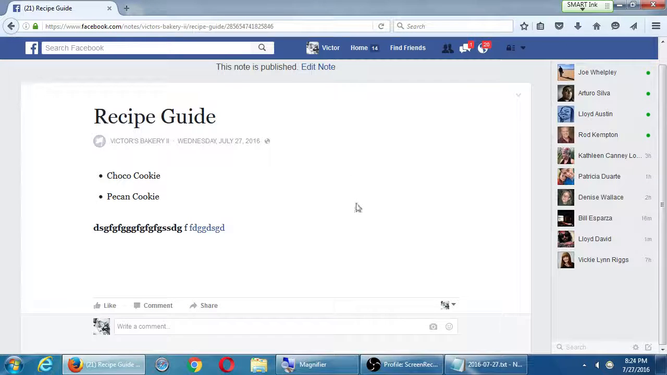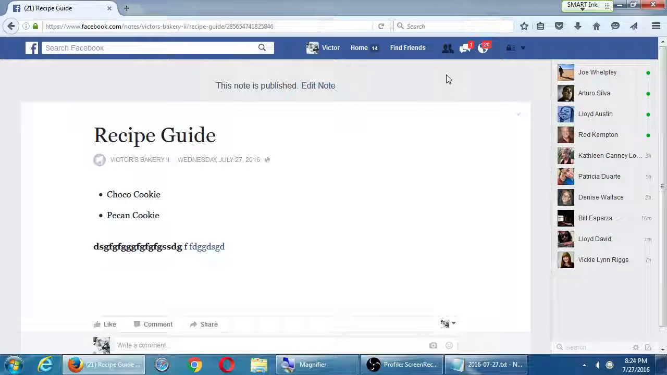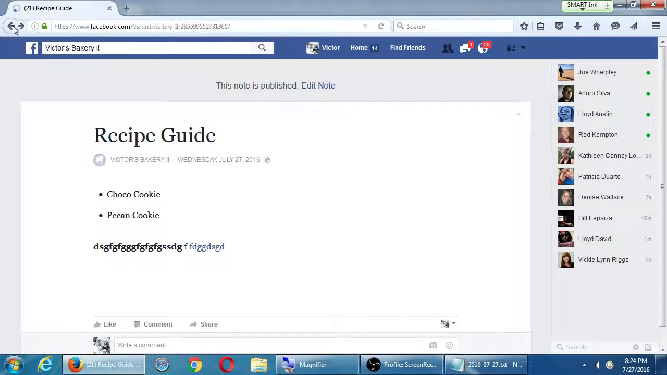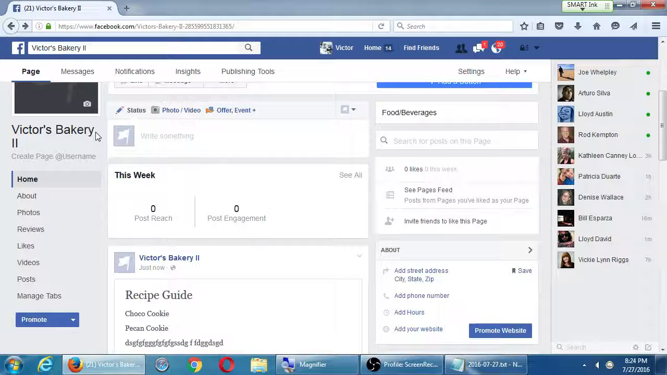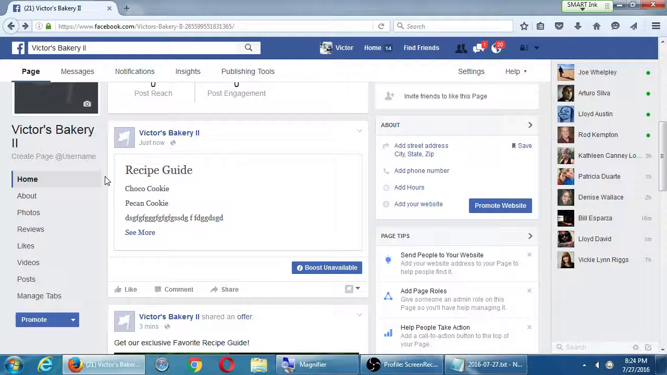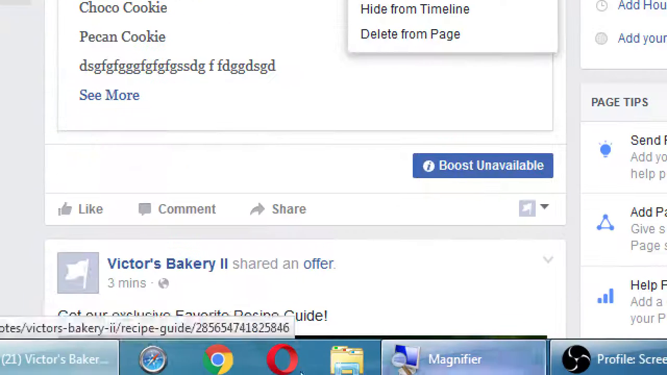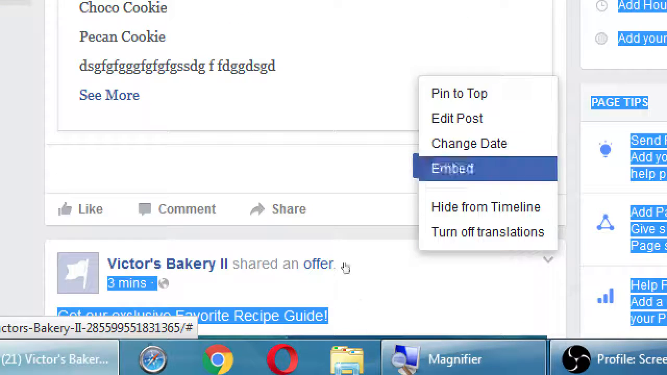But if I publish it, it's a new item that I posted here, and if it's a lot of text, it will be see more. And there is your pin to the top. So at the corner of what you've posted, I can do it on this one as well, pin to top.